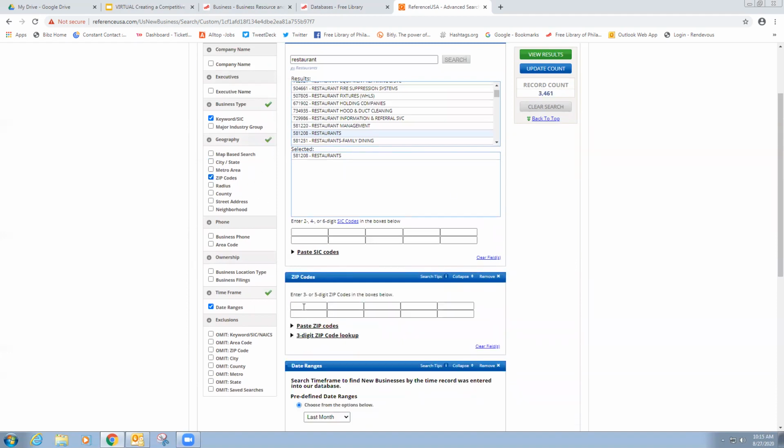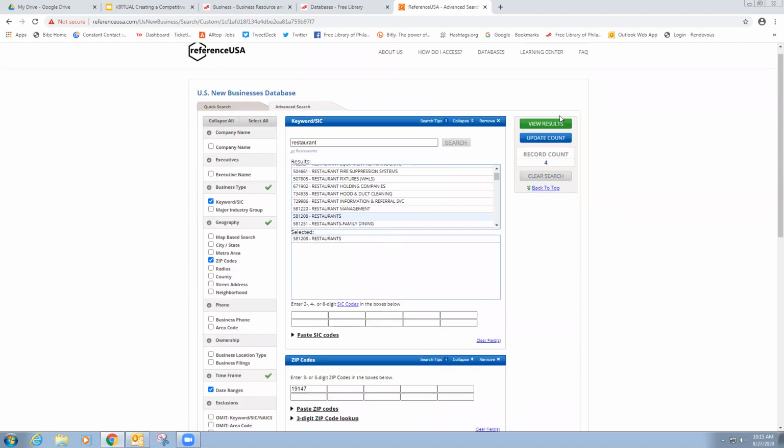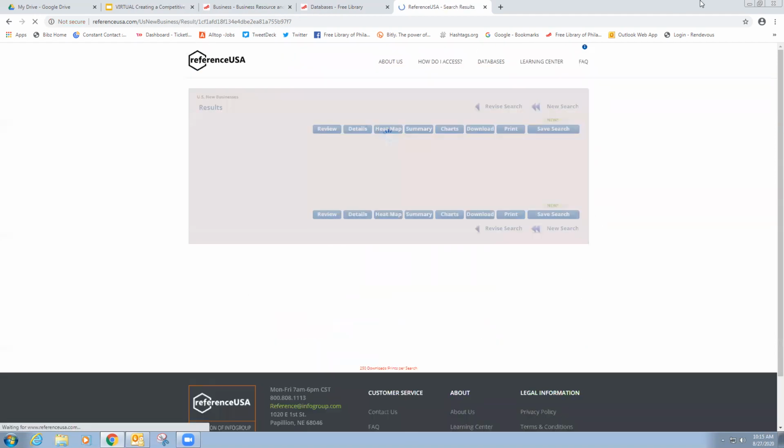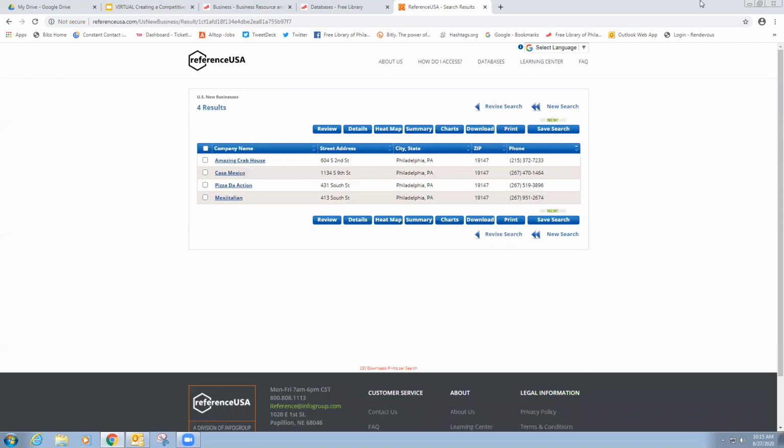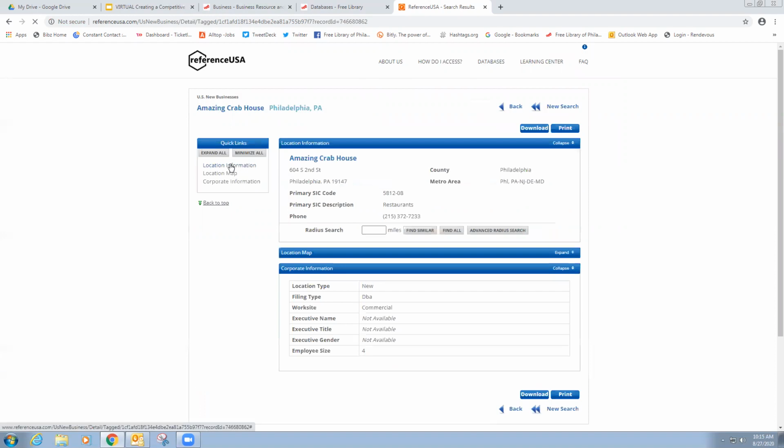Let's go back to our neighborhood. Go back to East Passyunk here, Queen Village, 19147, and back to 2 years. So let's look at these 4 businesses and see exactly what's opened. So if we view our results, we only have 4 results here, and we can see what's going on. So let's look at the Amazing Crab House.